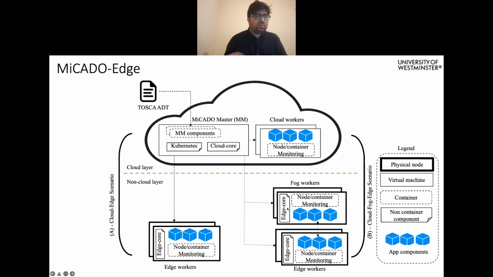Once we configure this, these non-cloud workers become part of the cluster. And once they become part of the cluster, then using the same descriptors, we are able to monitor their statuses from these workers, and we are also able to deploy components on top of them, the Docker containers. By components, I mean Docker containers.